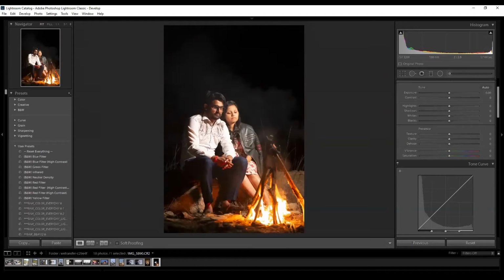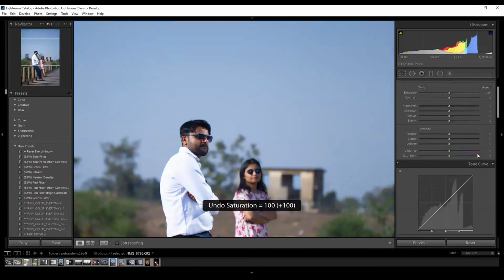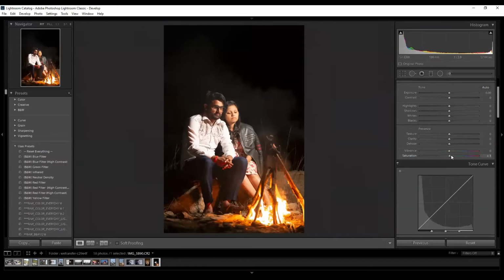But what does saturation do? It tries to enhance the reds completely, or remove the color totally. Now you see it's increasing the redness of the image, and as you pull down it will remove the color totally. Same goes with this black image. Now as we can see there is no such change, let me take another good example.